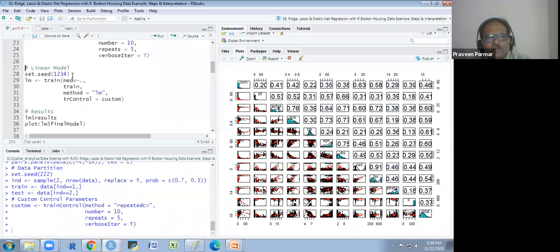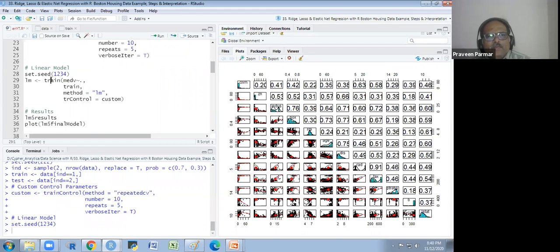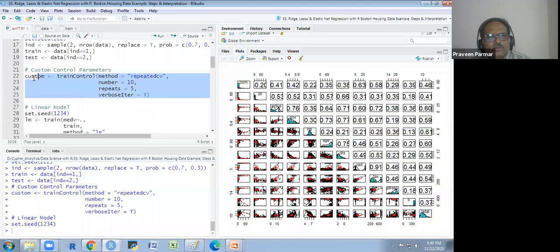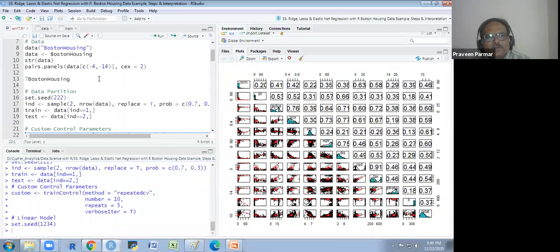The linear model I am making, and this is the set seed I am using here because there would be iterations. I will use the custom. Training the model: MEDV is my target variable, tilde dot means the others are my independent variables, data is train, method is LM, and the training control parameter is the custom one I have used here. In this way we could do it also. That training data I have taken from the data.